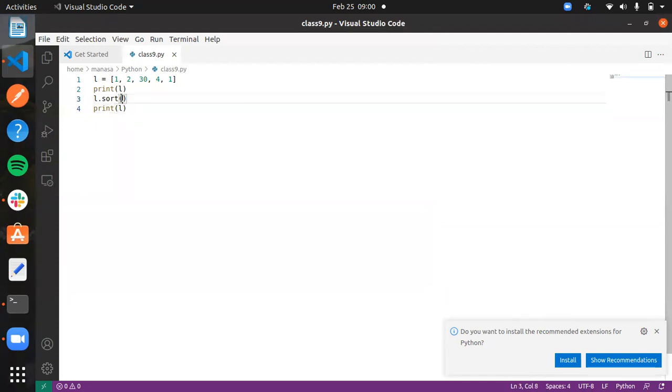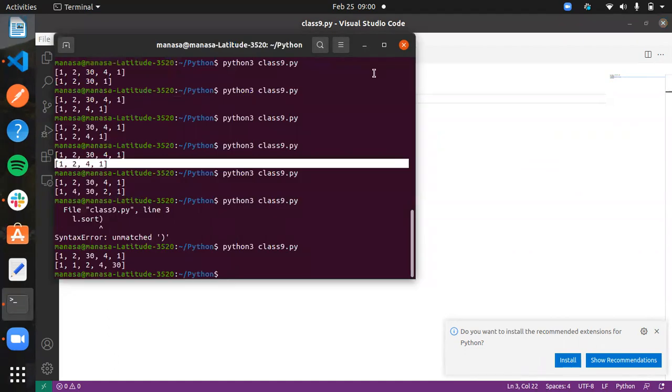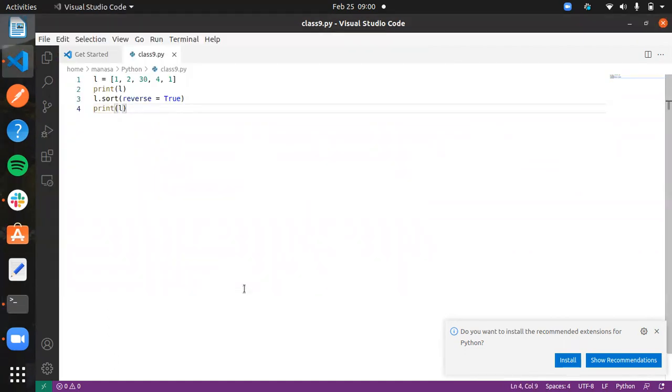And if you want to sort in reverse order, you need to pass a parameter here called reverse equals true. Okay, so that will give you descending order. If you won't give reverse equals true, by default the sort function is going to take reverse as false, and it will give you ascending order. If you want the sort in descending order, you need to pass reverse equals true as a parameter to the sort, so that it will sort in descending order. Okay, these are all the methods in list.